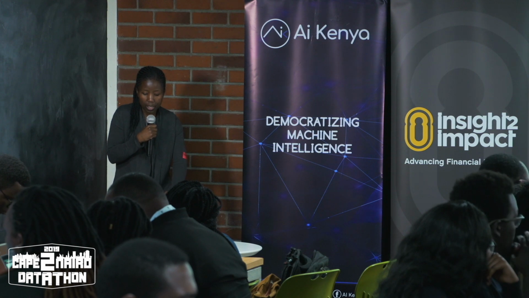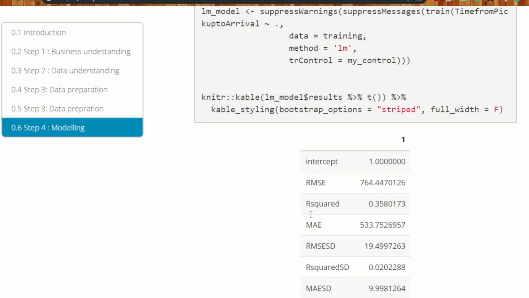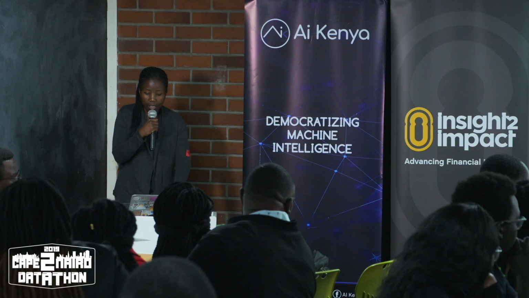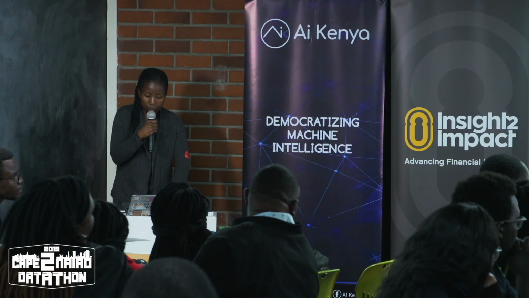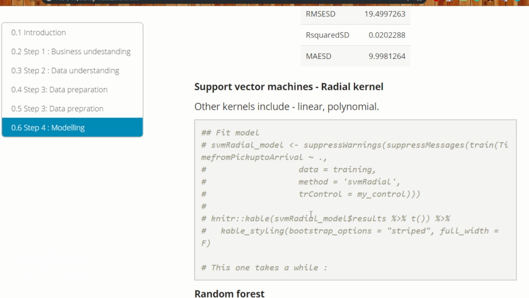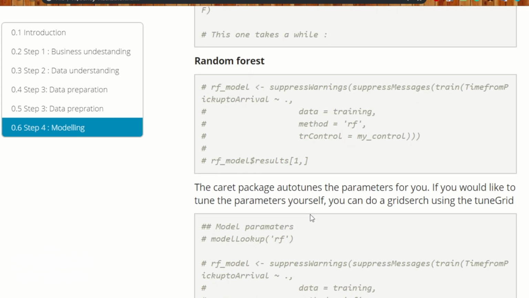Once you fit your model, you're going to have the output, which will just show you the evaluation metrics. As you can see, we have an RMSE of around 764 and an MAE of around 533. You use this to compare different models. The next one, I wanted to fit a support vector machine, but it was taking too much time. But you can try fitting it. There are so many different kernels you can use: radial, linear, and polynomial. So try different ones.